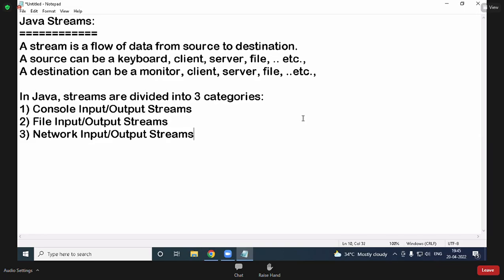Now, we are also using general words. Accepting means input or output. Accepting is input. Displaying is output. Reading is input. Writing is output. Reading is input, writing is output.